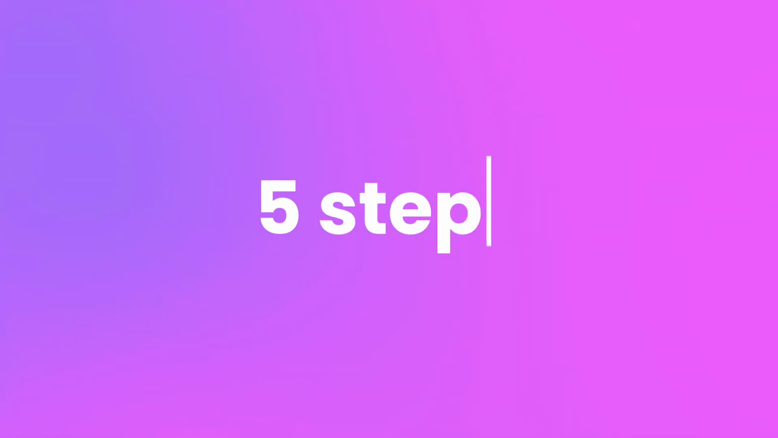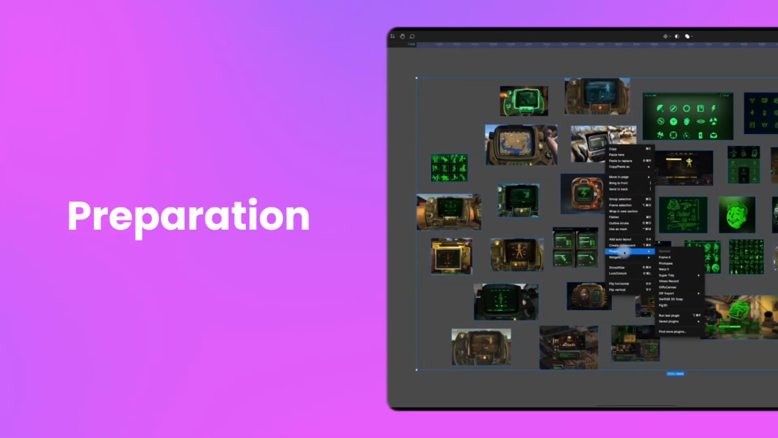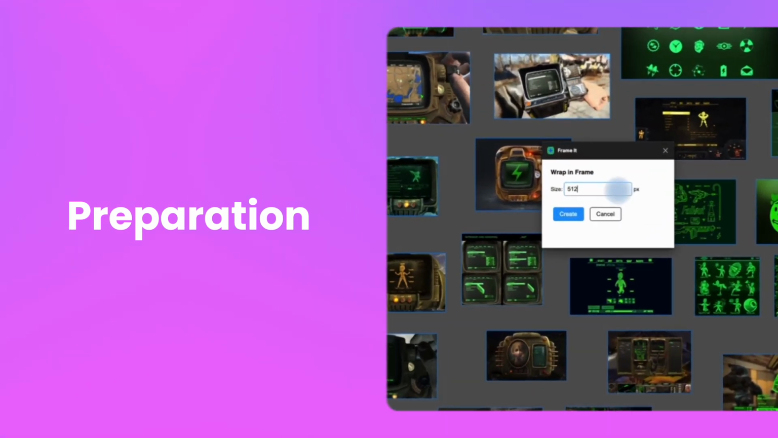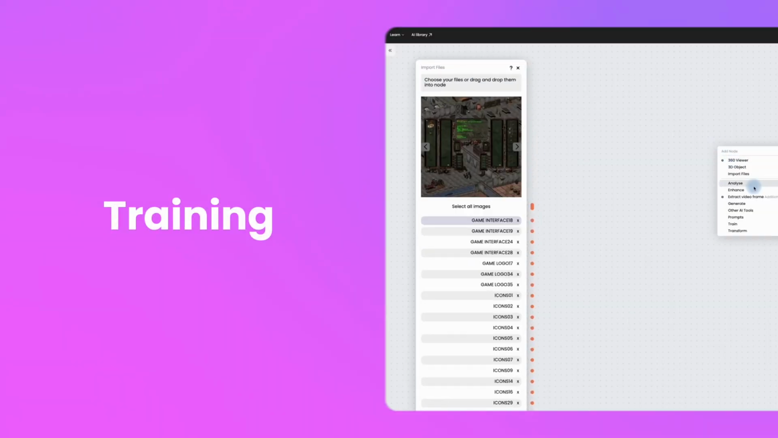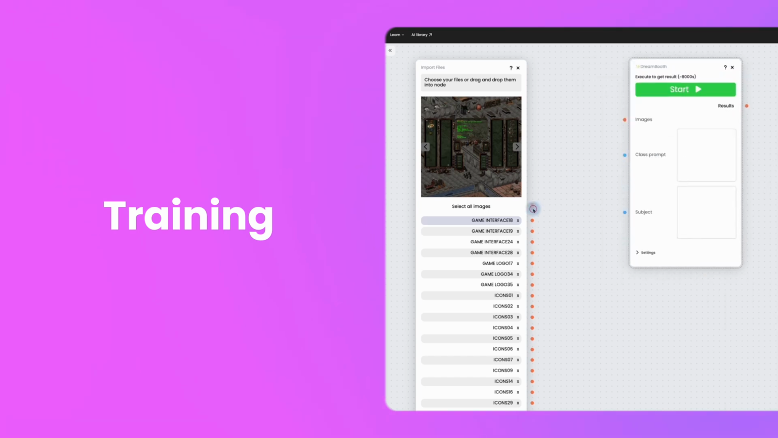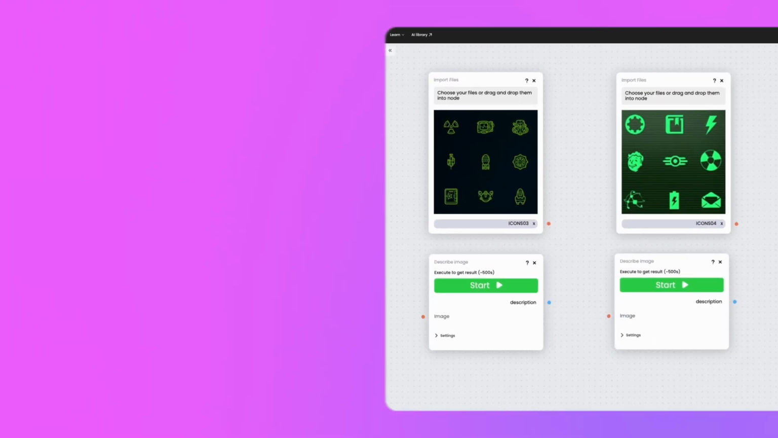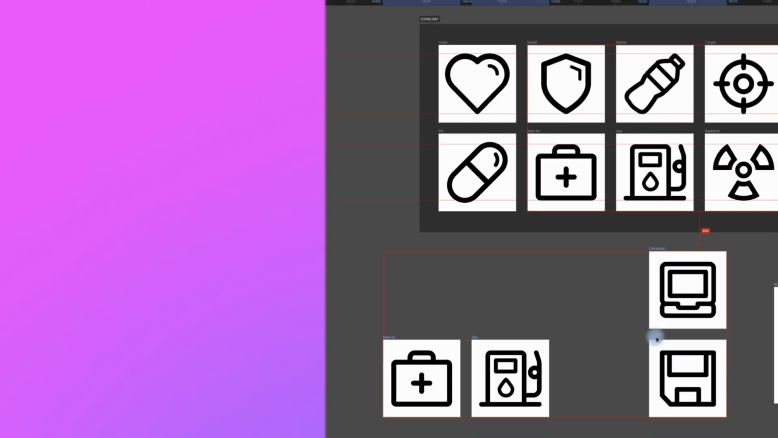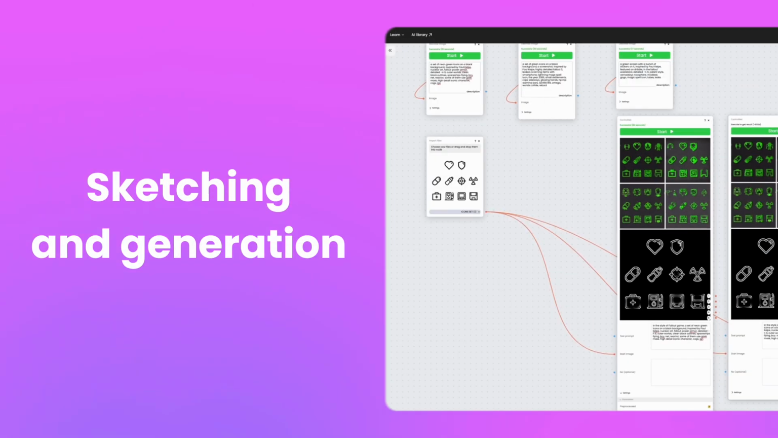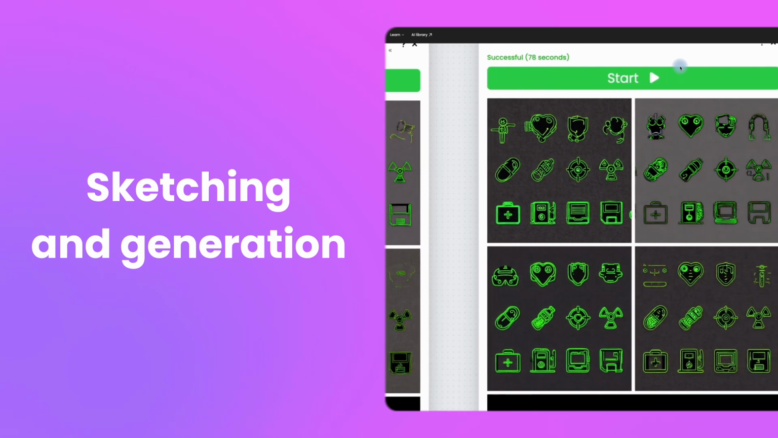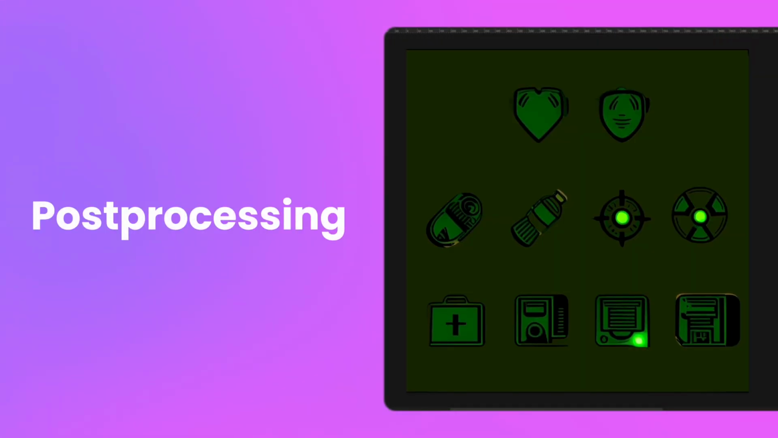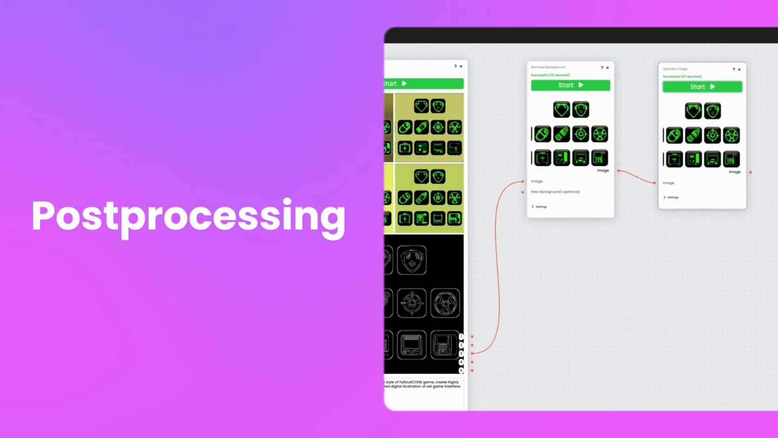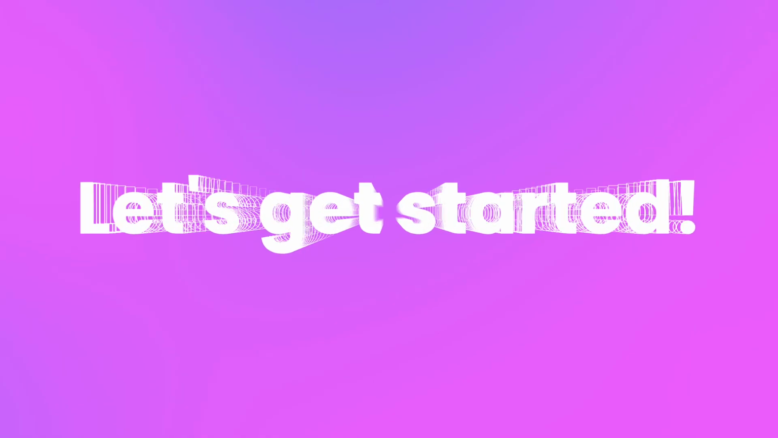The pipeline of this task can be divided into 5 steps. 1. Preparing a set of reference images. 2. Training the Dream Booth model on the style of the game. 3. Describe the prompt from the reference image. 4. Sketching and generation. 5. Post-processing. Let's get started.